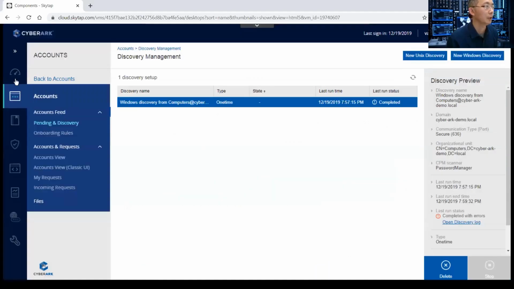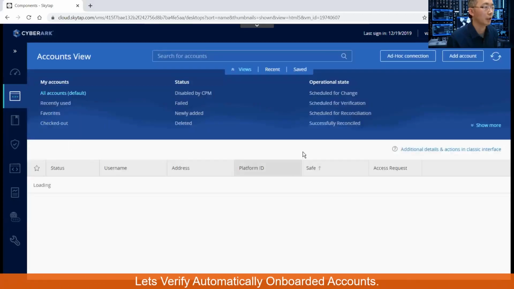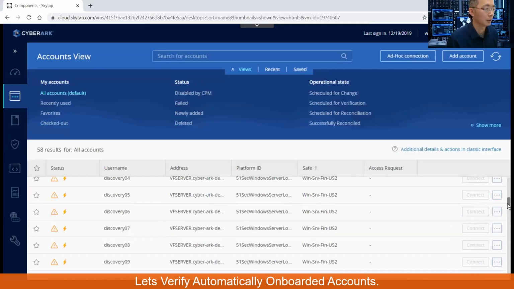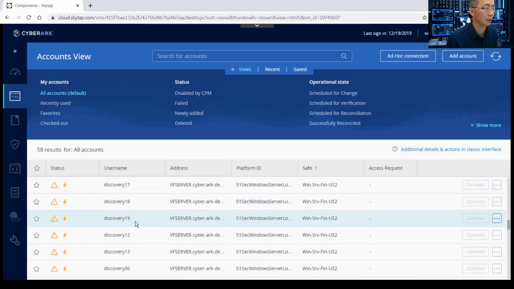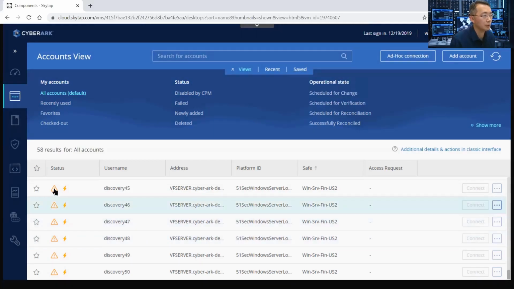It's fine. So then we can check the account view. We can see those discovered accounts. We see discovered 1, 2, 0 discovered accounts. So that's it. That's how to discover and onboard your accounts.